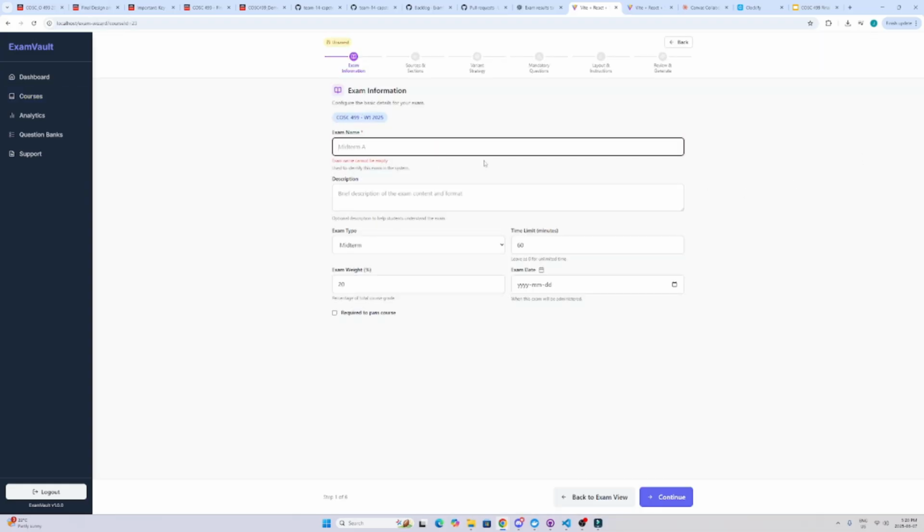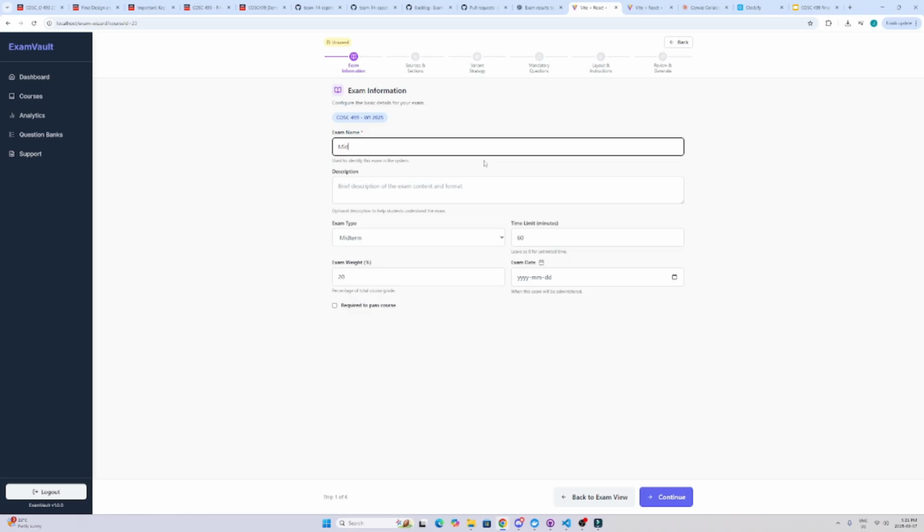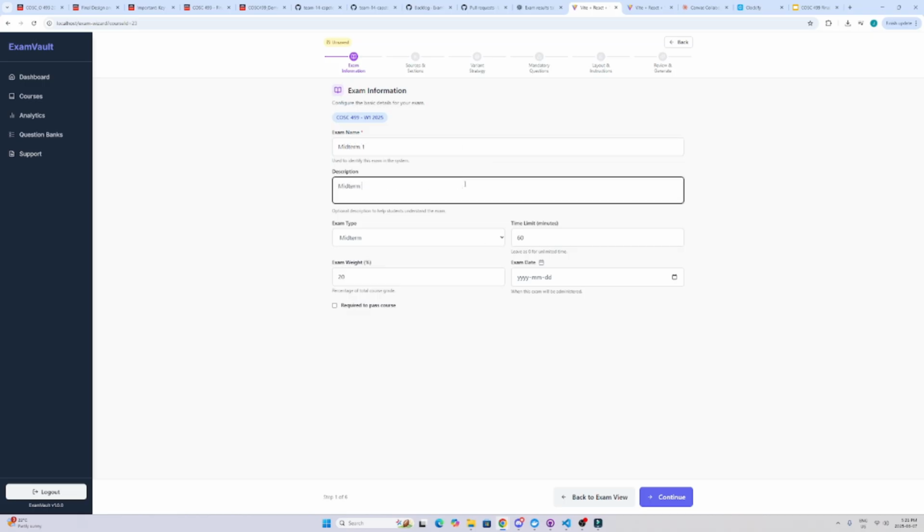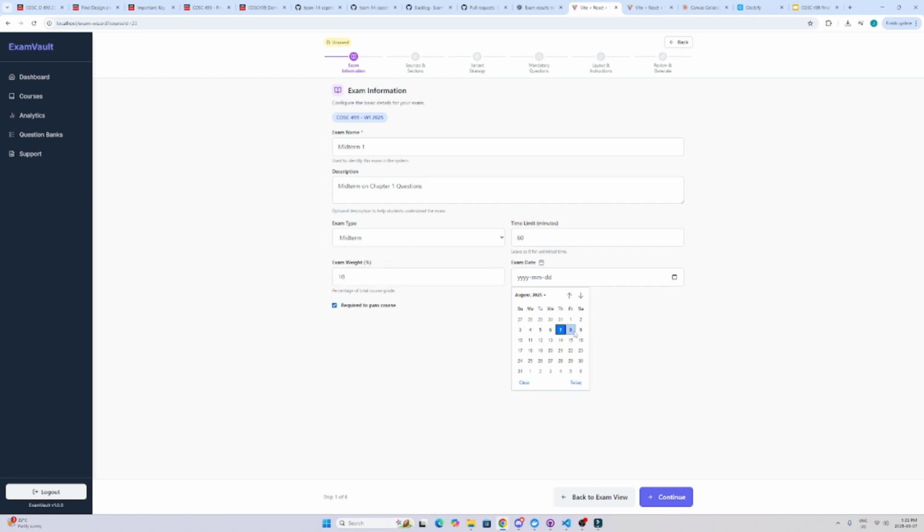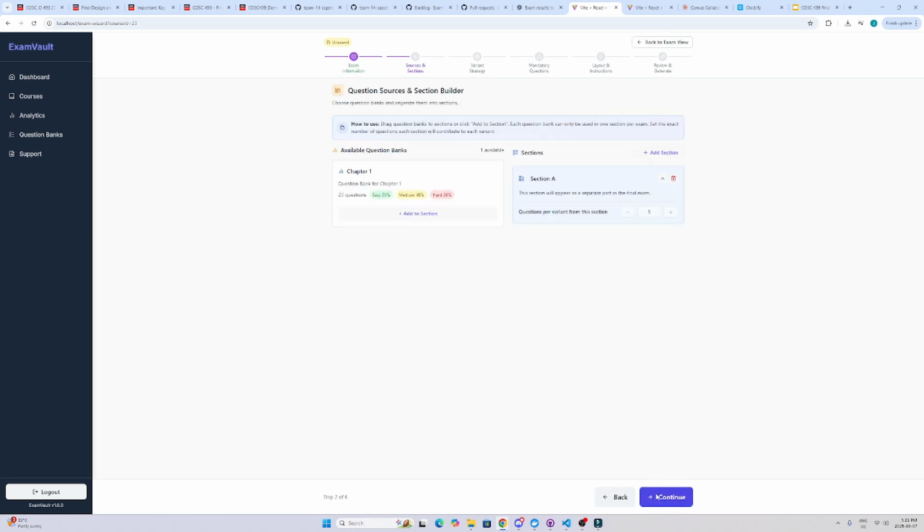The first thing you see when you click create an exam, once you have a question bank, is the wizard. The wizard tells you to name the exam. It's the only mandatory field. We're going to call it Midterm 1, and we'll give it the description Midterm on Chapter 1 questions. We'll make it worth 10%, required to pass, and due tomorrow.